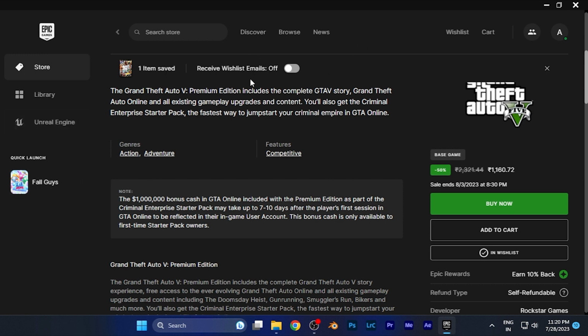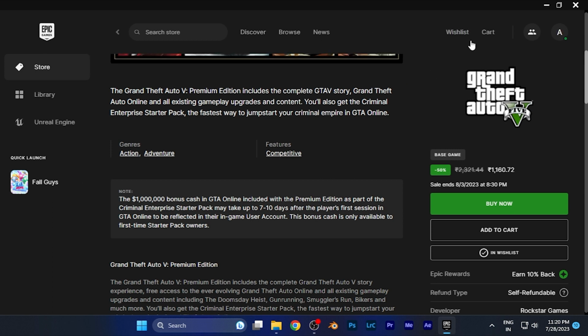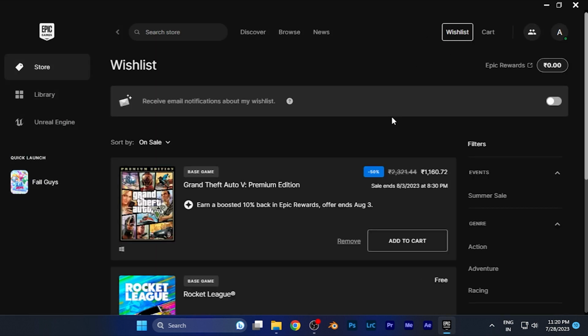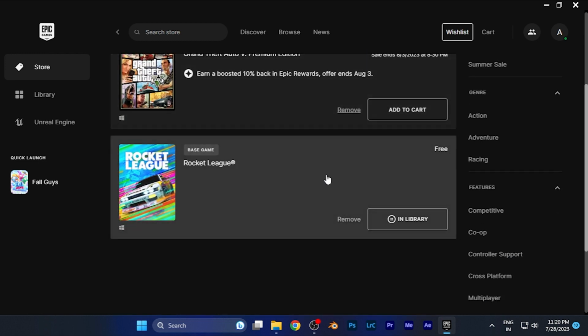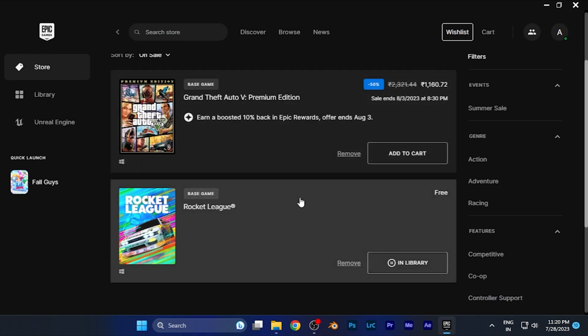And where to find these games? All you have to do is, on the top corner of anywhere you are using the software, you are going to find an option of wish list. Just simply click there, and when you click there you can see the games have been saved there, all the games that I have added to my wish list. So I can just remove it from here also.